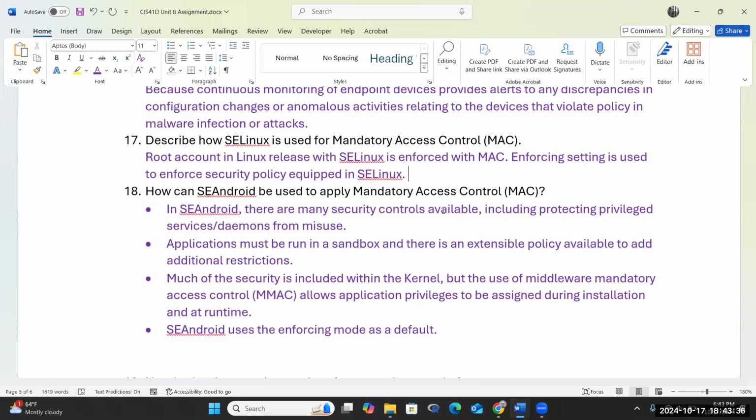And then you just have to implement SE Android using the enforcing setting, but it is defaulted to enforced. So if you use a lot of Android systems, you want to consider implementing SE Android for more control.